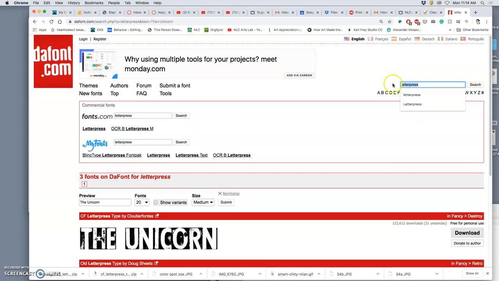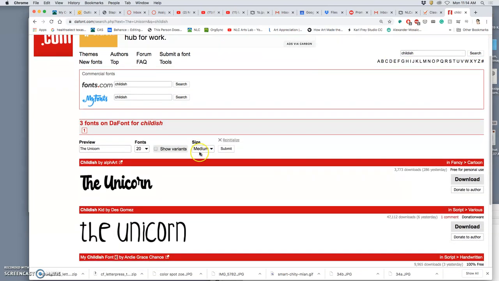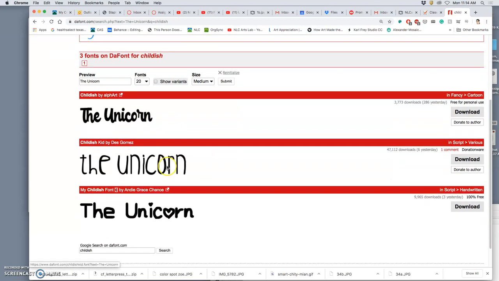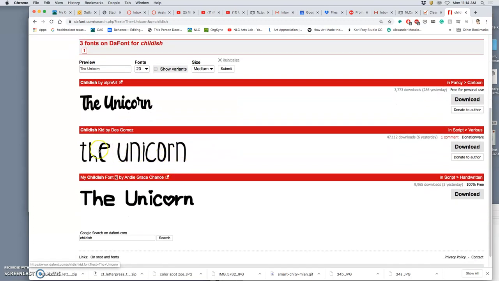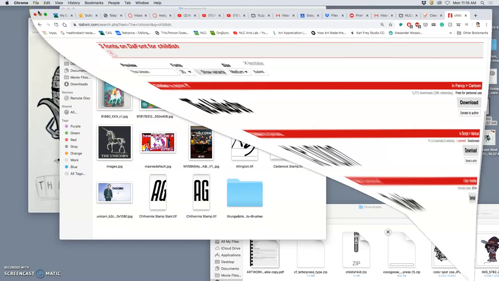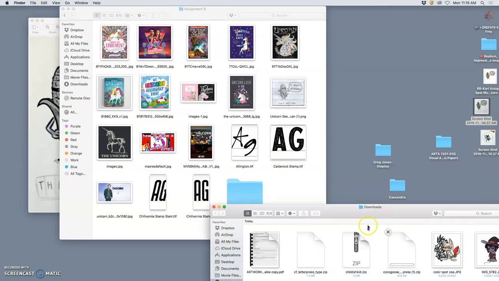I like it. So let's try something else. Maybe not letterpress, maybe just modern. Or maybe childish. See if they have anything under that. These are just different tags. And then I can see how it might work. This is nice. The unicorn. This is cutesy. I actually like this one quite a bit. So I'm going to download it. Now, don't download a ton. Not right now. Maybe 3 or 4. And then I'm going to show you how you put them into your computer.